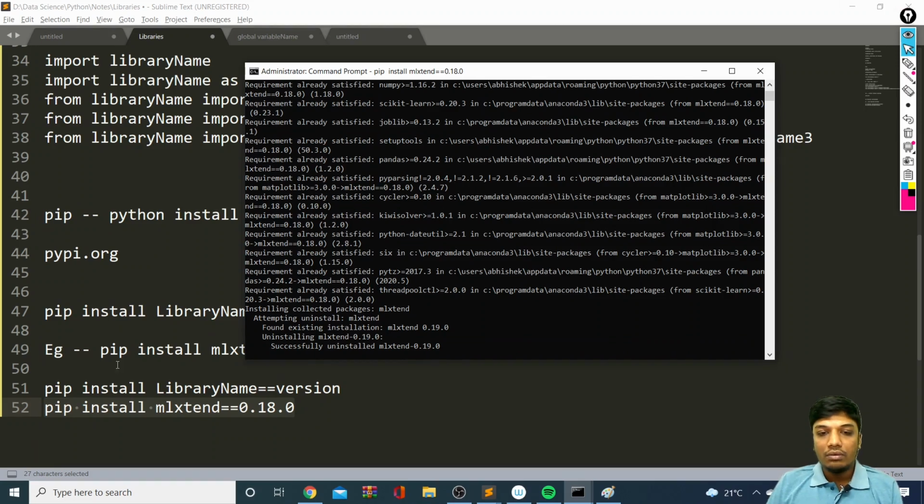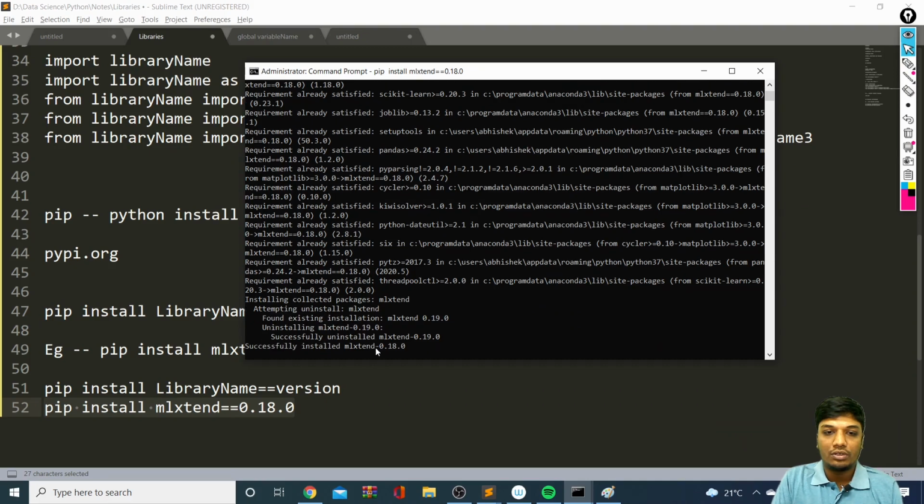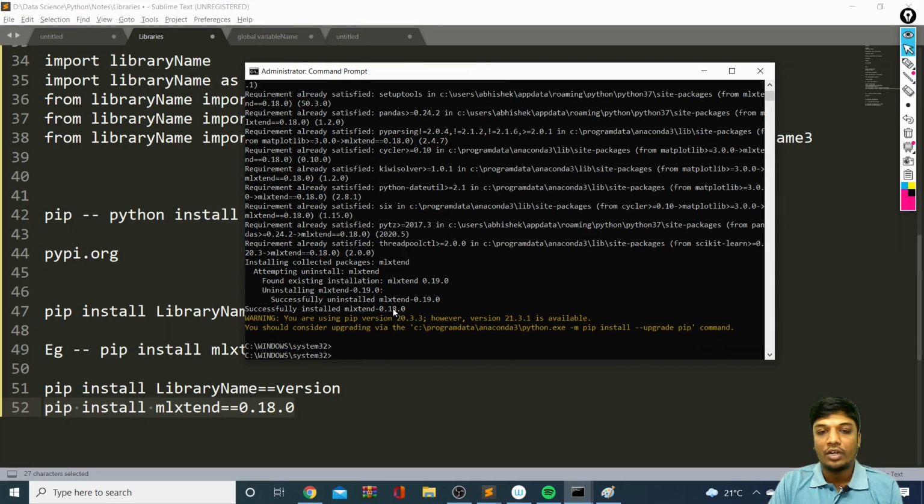You can see here it says that it has already found one existing installation, that is MLXtend 0.19.0. First it is uninstalling the existing version, and after uninstalling, it will install the specified version. You can see it has successfully installed MLXtend version 0.18.0, and the previous version got uninstalled. Okay. Now let's go back and see.